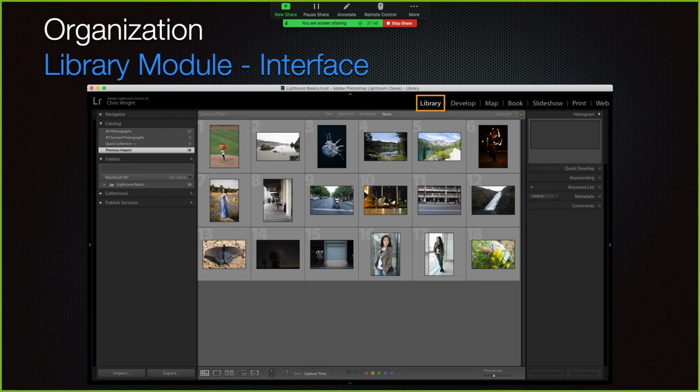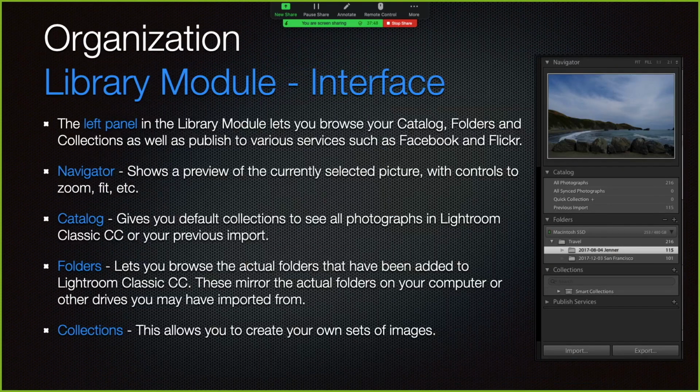First, one thing to remember with Lightroom is it's a lot of starting on the left and working your way to the right, and starting at the top and working your way down. Not always the case, but that's a good way to think about it. So the first part we're going to talk about is the left-hand part of the Library module. There's a few things going on here. We'll start at the top.